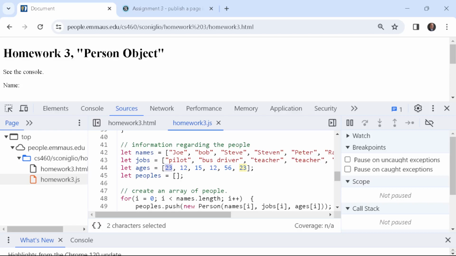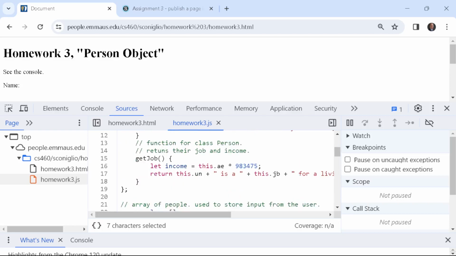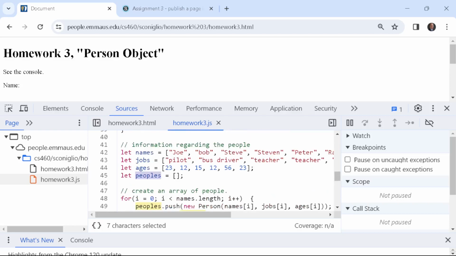And here we have peoples. This, I can tell, is a global variable. How do I know it's a global variable? Because it's defined outside of any function in the JavaScript. And this means I'm initializing it as an empty array. The square brackets tell you I have an array. Peoples is an array, but it's empty. Square brackets create an array.